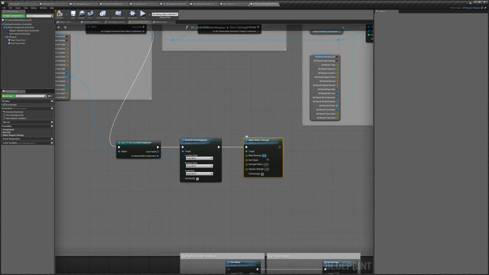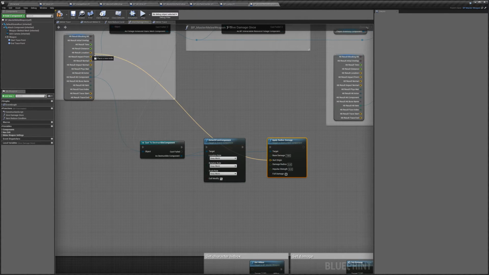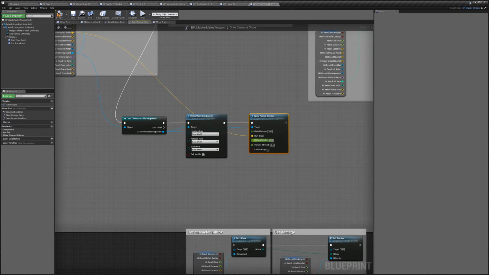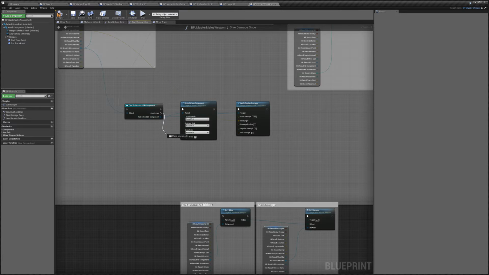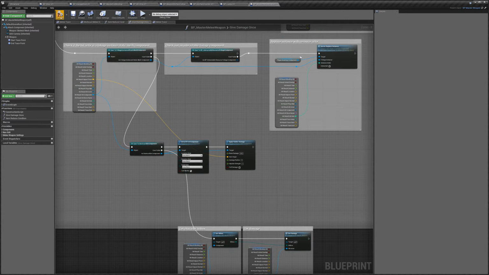So base damage we'll put to 100. Hurt origin, sorry, we'll plug into impact point over here. Damage radius we'll set to 1, and impulse strength we'll set to 1. And then from cast failed off of our cast hit, we'll plug it down into the set hitbox, and we can compile and save that. So now our melee weapons will destroy the glass.